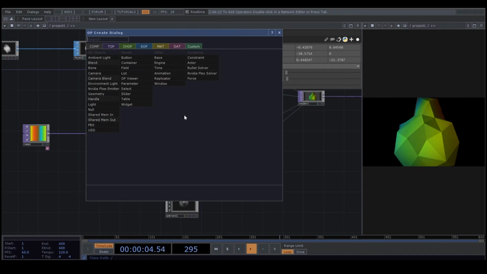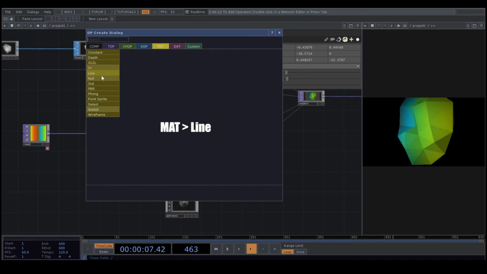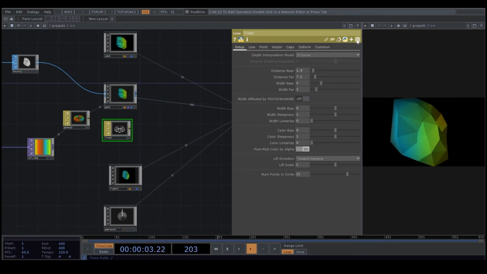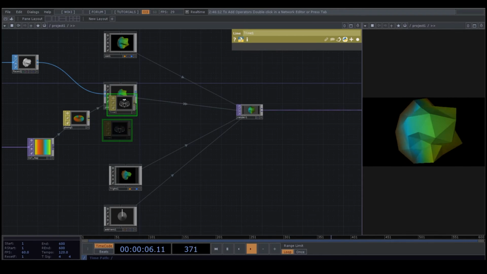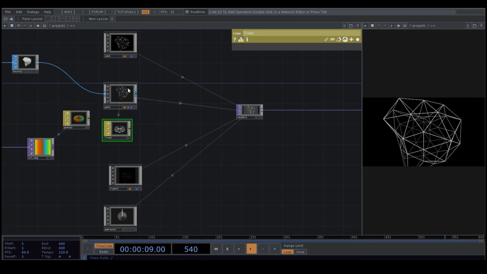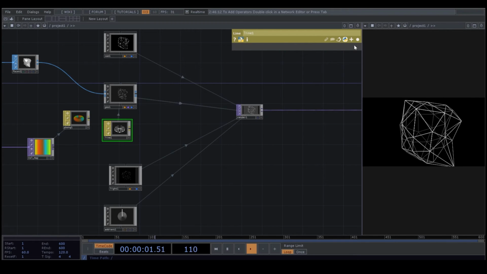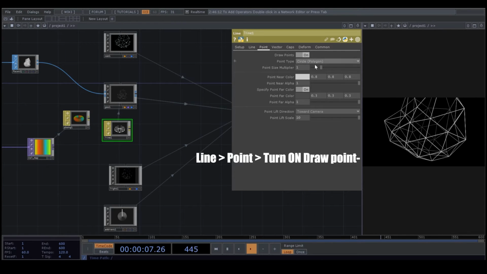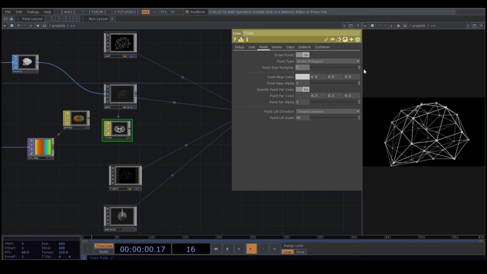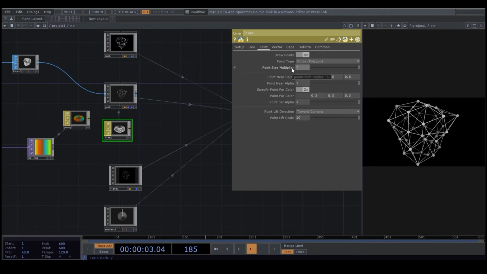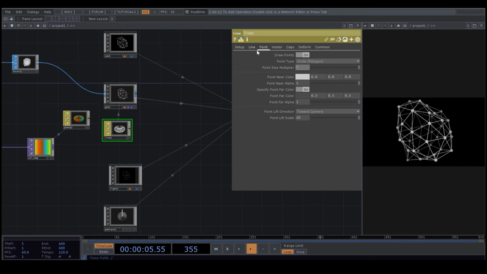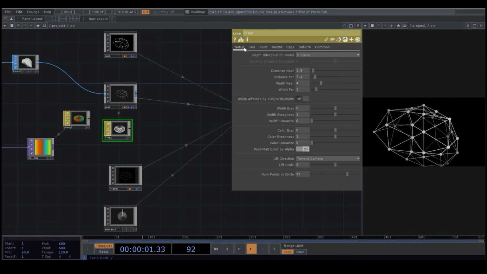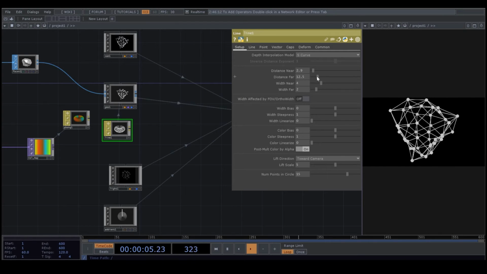Now I want to try a different material. From MAT I choose line. Now I drag and drop the line on my geometry instead of the phong. Now we have kind of a wireframe, but the difference between line and wireframe is that we can add points. Go to point, turn on draw points, and you can increase the size number. Here you can also play with the distance far and distance near.